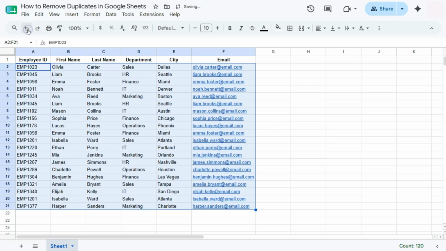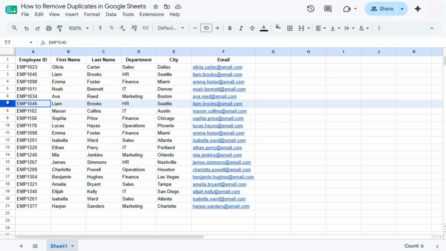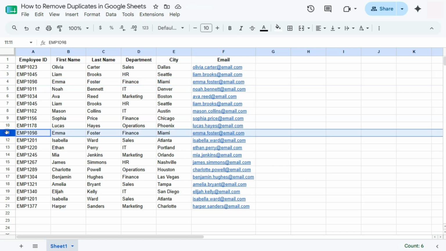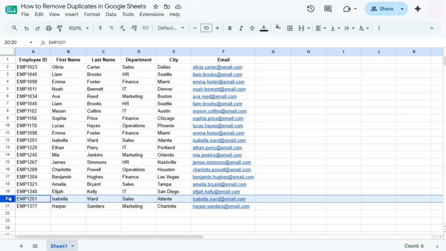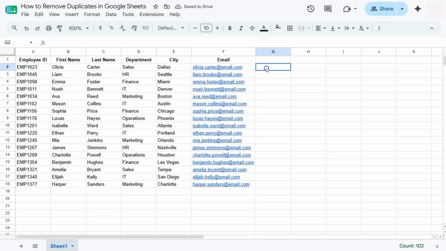If I go back here, you'll notice we have 3 duplicates, which are Liam. We have the first one right here, and here's the duplicate. Next one, we have Emma. Here's the first one, or the original one, then the duplicate on row 11. And lastly, we have Isabella. This is the original, and here is the duplicate on the 20th row. So again, if I redo that removal of duplicates, we now have all unique values within our data.